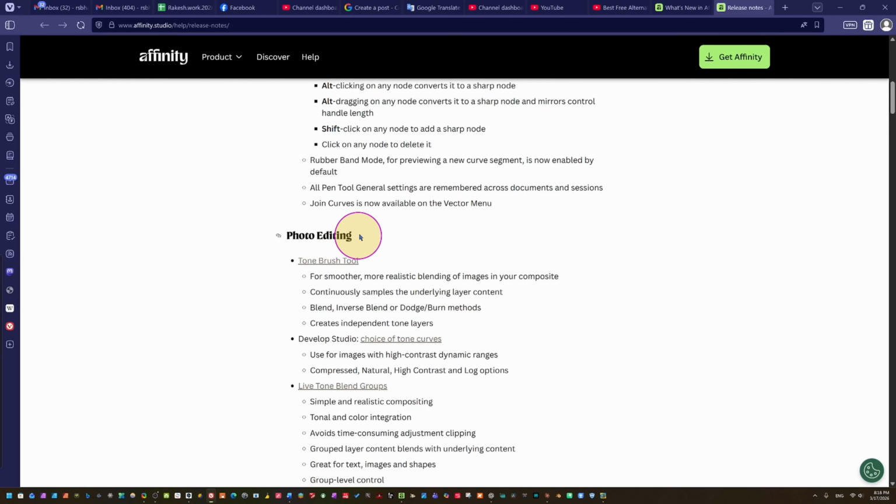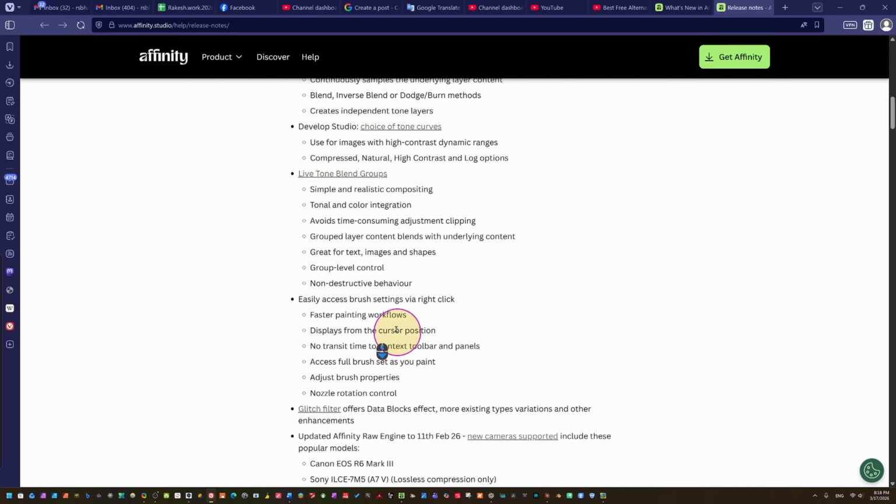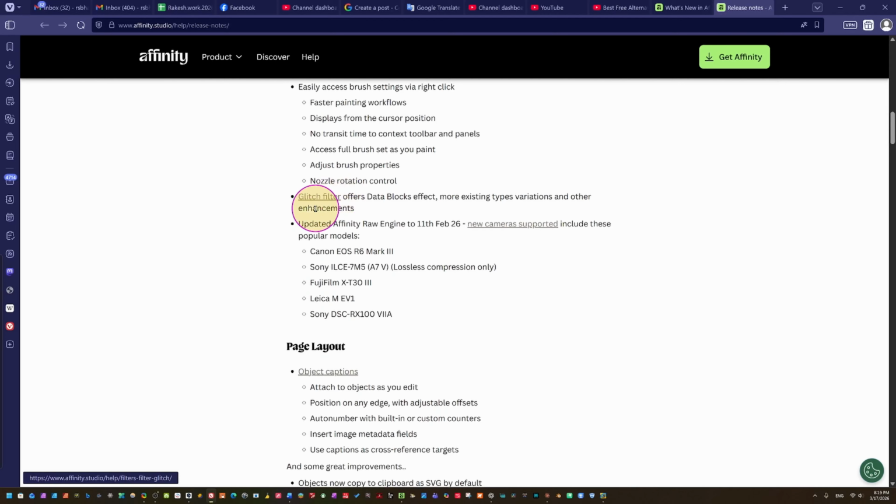You see, this is for photo editing, tone brush tool improvements here. Develop studio, choice of tone curves, new feature, live tone blend. So I will make a detailed tutorial about these new features, dear friend. You can see here, glitch filter offers a data block effect. Updated Affinity raw engine to 11th February 2026.